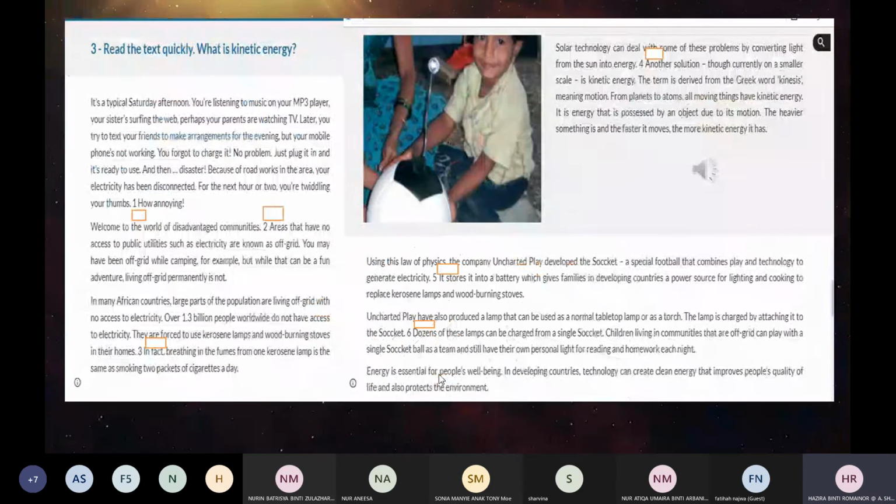Now let's move on to the text. We have about 6 missing sentences that you are supposed to find the answers for. I will play the audio now for you to listen to while you locate the answers from the options given there as well on page 137. All right, so I'm going to play the audio first now.